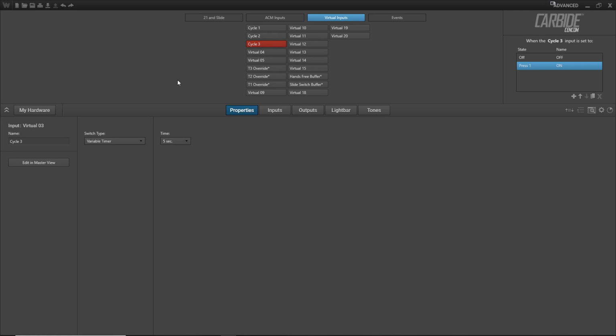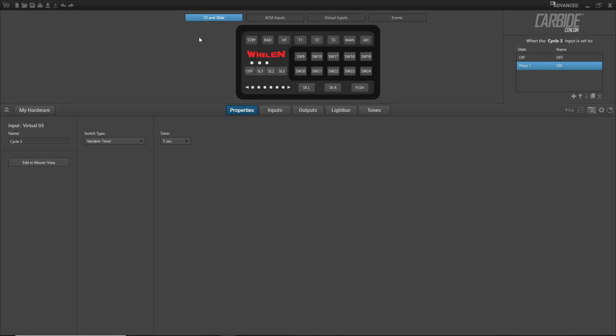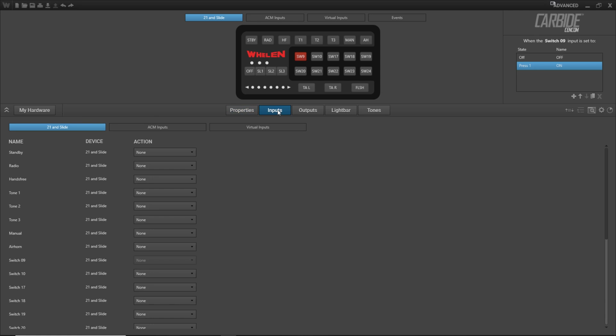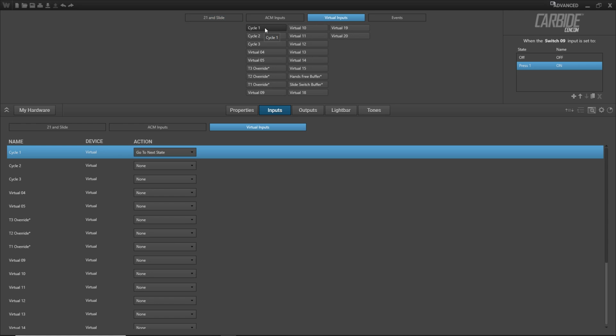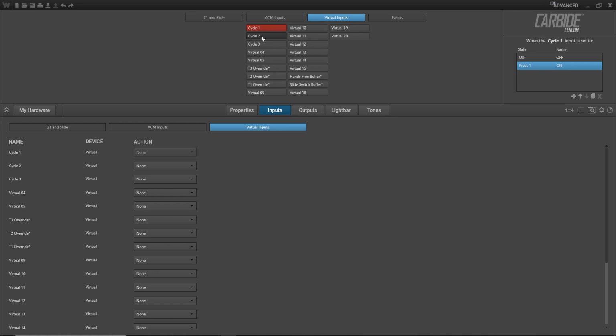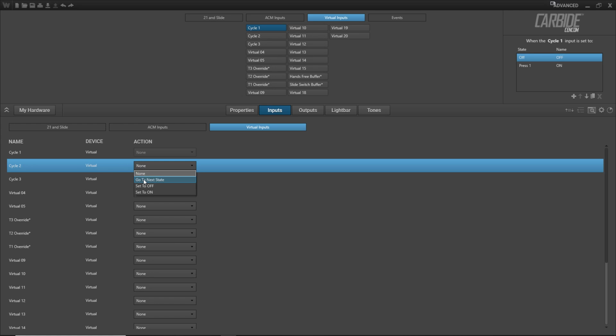Now we want to set up how the cycle actually works. For the sake of this video, I'm just going to use switch 9 to activate my cycle. So with switch 9 selected, I'm going to go into my inputs view, virtual inputs, and set it so the on state of switch 9 is going to set my cycle 1 to go to next state. What this does is when I press switch 9, the virtual input named cycle 1 is going to play for 5 seconds. Now, the next thing we need to do is set it so when cycle 1 ends, it needs to activate cycle 2. So I'm going to select the off state of my cycle 1 virtual input and set cycle 2 to go to next state.